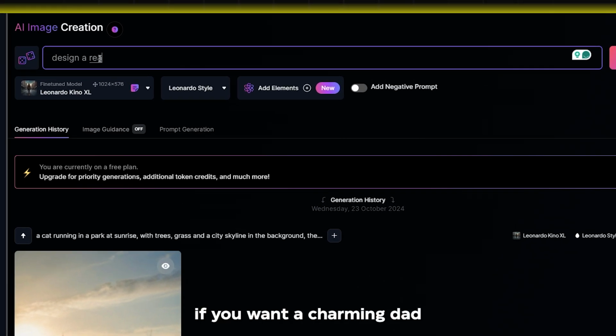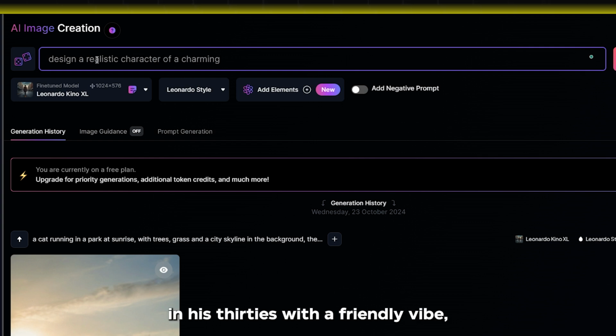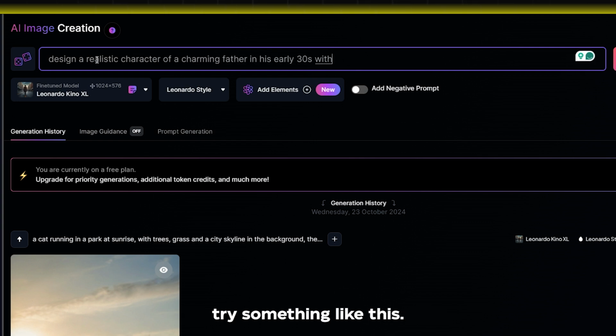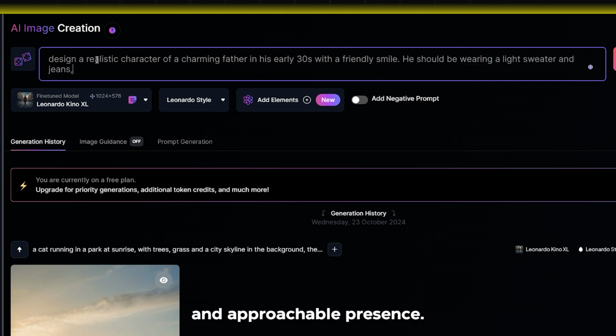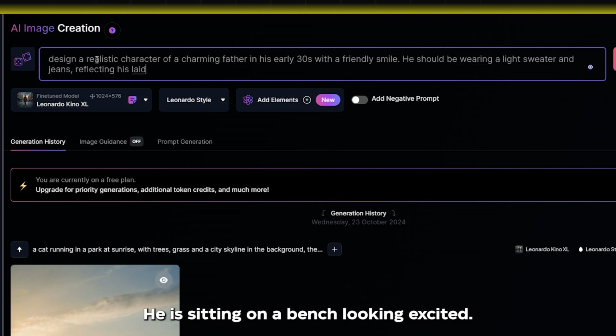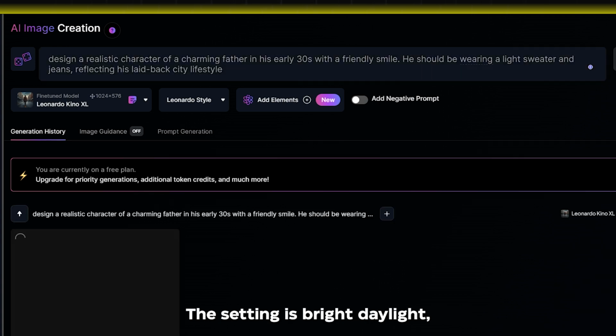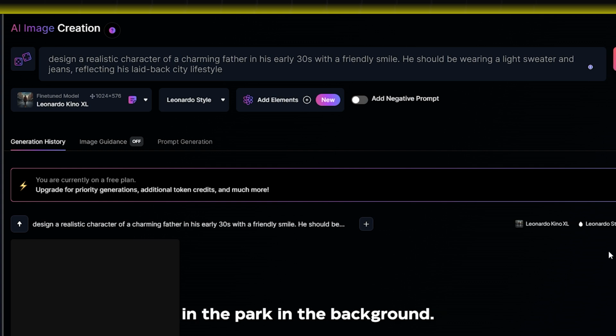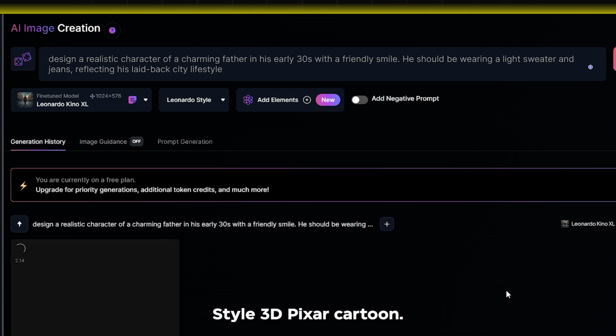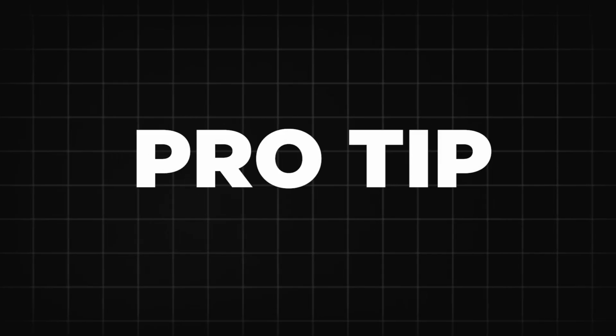For example, if you want a charming dad in his 30s with a friendly vibe, try something like this. Create a full-body short of a Western father named Sam, 30 years old with a friendly and approachable presence. He is sitting on a bench, looking excited. The setting is bright daylight, a warm and inviting atmosphere in the park in the background. Style: 3D Pixar cartoon.